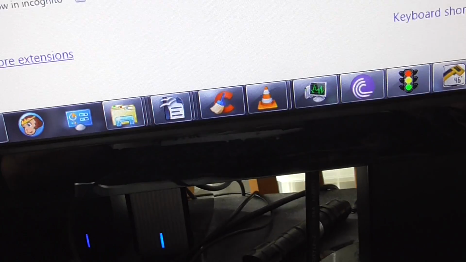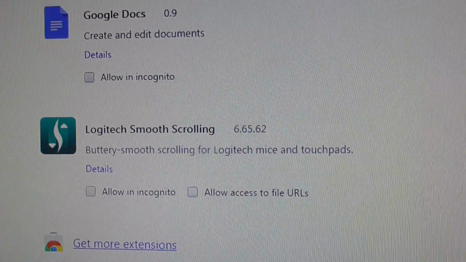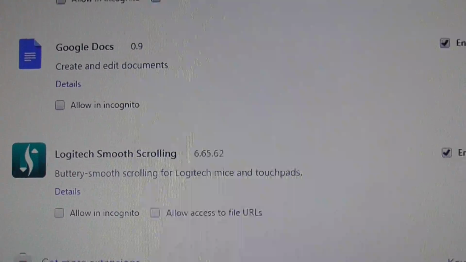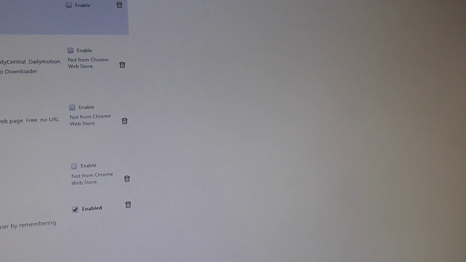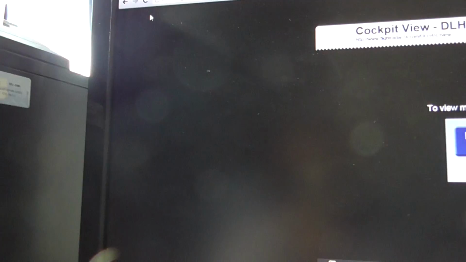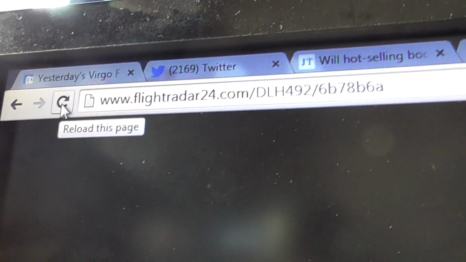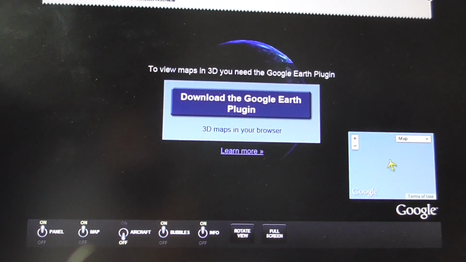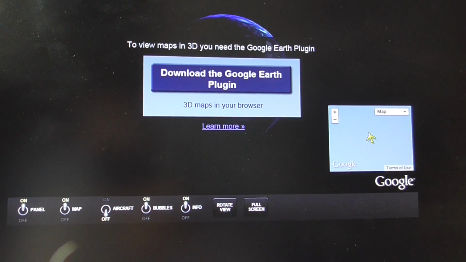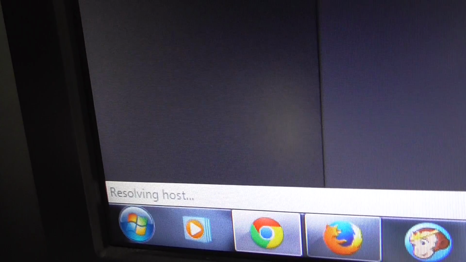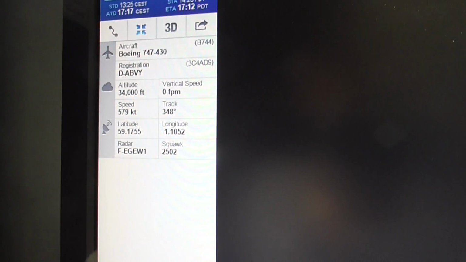Well, where is the Google Earth plugin? It's not even listed, is it? How can I enable it if it's not even shown? Right, so now what I'm going to do is I'm going to refresh Flightradar24, see if that gets the plugin to load. Now I'm just waiting for it to load. Oh, come on, Flightradar.